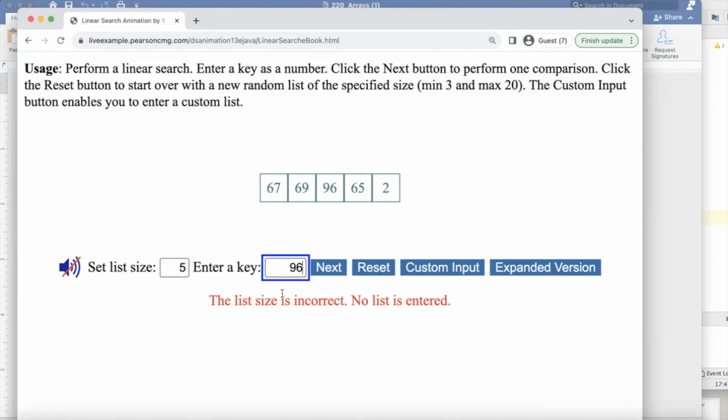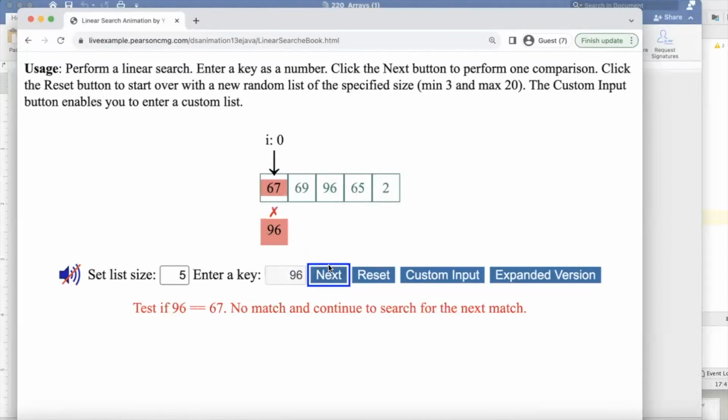Using this tool, you can reset the animation, and you can also provide custom input or change the size of the list so that you can see how the algorithm operates with different data. I'm just going to go with the standard data that they pre-generated for me. And again, I'm looking for the number 96. In the sequential search algorithm, you start with the first value in the list and you check to see, is that value equal to the key that I'm looking for? In this case, that means, is 67 equal to 96? It's not, so that means we should continue searching.